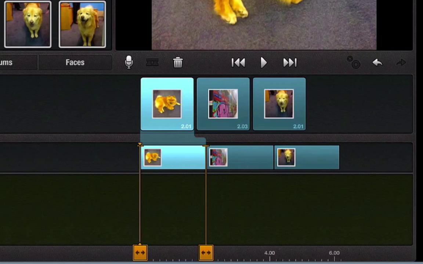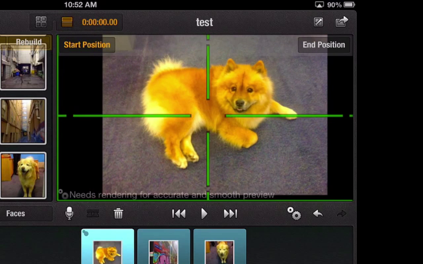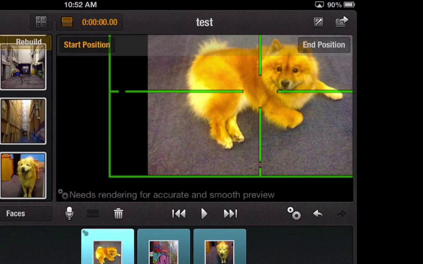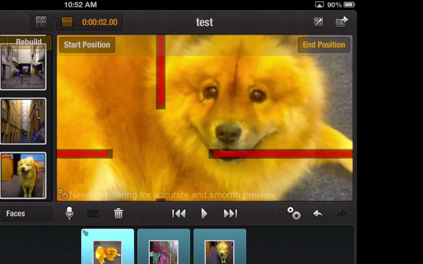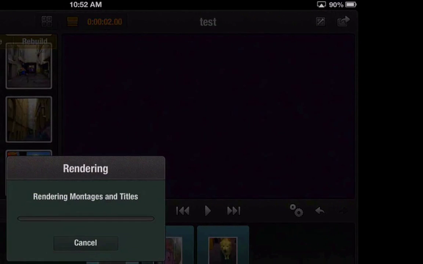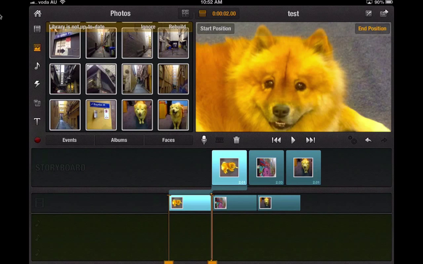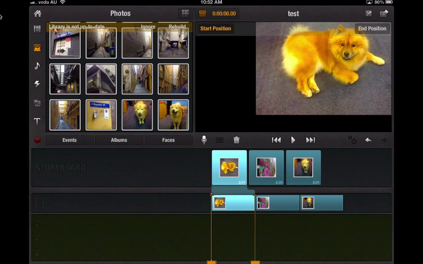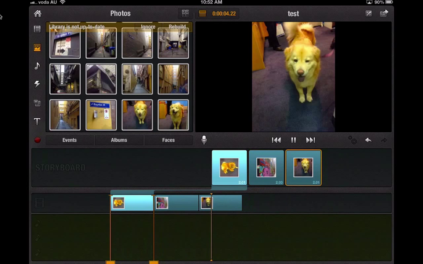Now if you like the whole Ken Burns crop thing that iMovie has going on, you've got pan and zoom as well. So you can say, okay, I want to start here, and I want it to end, make this bigger, I want that to end here. And as you can see down the bottom here, it says needs rendering for accurate and smooth preview. So this cog icon is render, and what that means now is that when I go to the beginning of my photo, I can hit play, and that will zoom in and make it do some stuff.